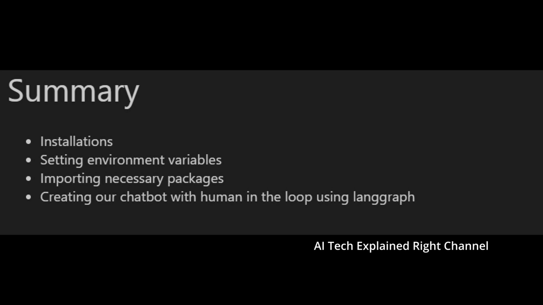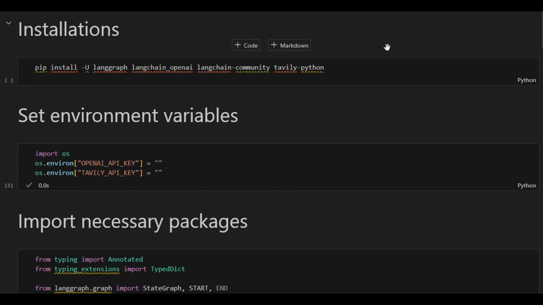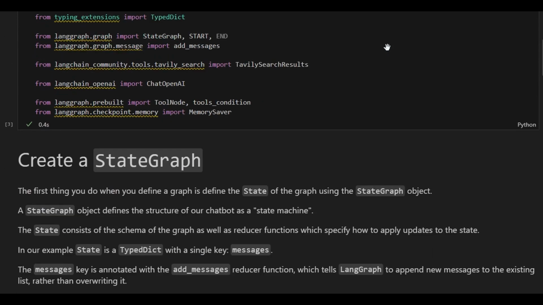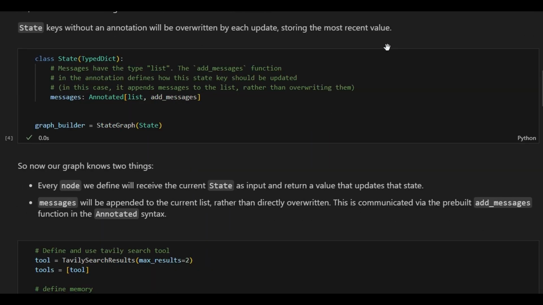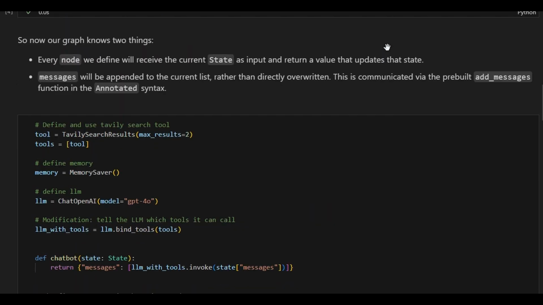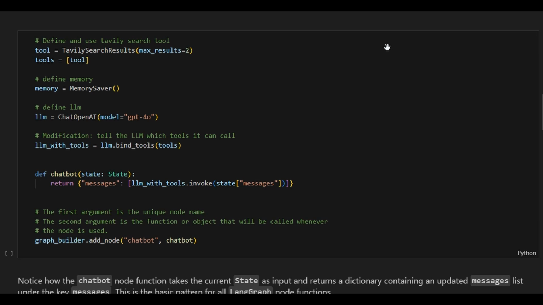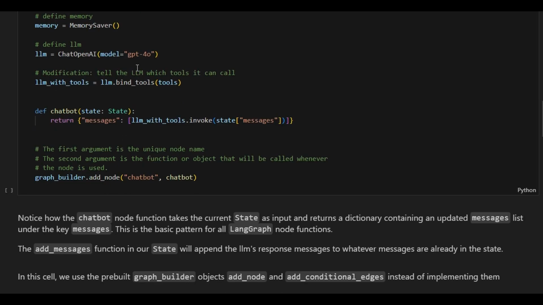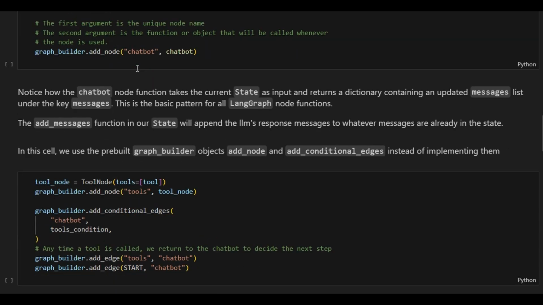I will not go through all the parts of the code as they are almost the same as the one that I presented in the last videos, including installing the necessary packages, setting your Tavily and OpenAI environment variables, importing packages, creating the state graph, and last but not least, defining tools, LLM, and memory, as they were the main subject of the last videos, so I encourage you guys to go and take a look at them.